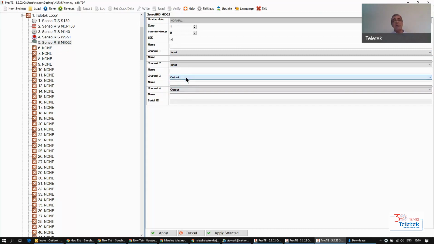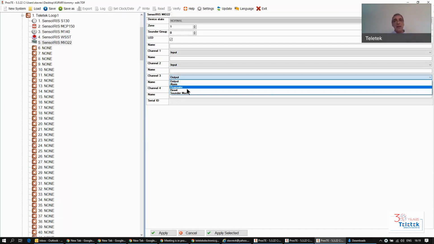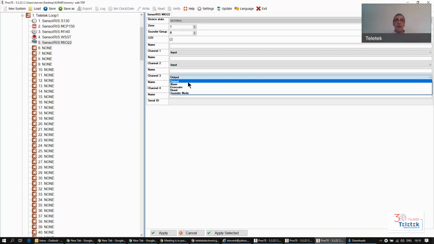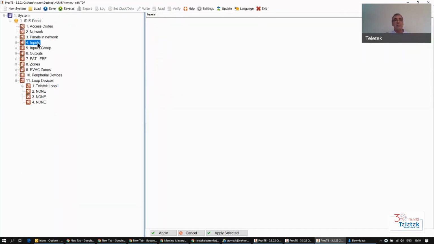If you choose any of these, when this event happens in the system, the output is going to activate itself. Sounder mode means it's going to follow whatever you set up for the sounders. Now, I'm saying that this is a shortcut, but it's limited because you need more than that in a lot of installations. And if you leave the outputs as output, I'm going to give you an example of how to program it into input-output logics.